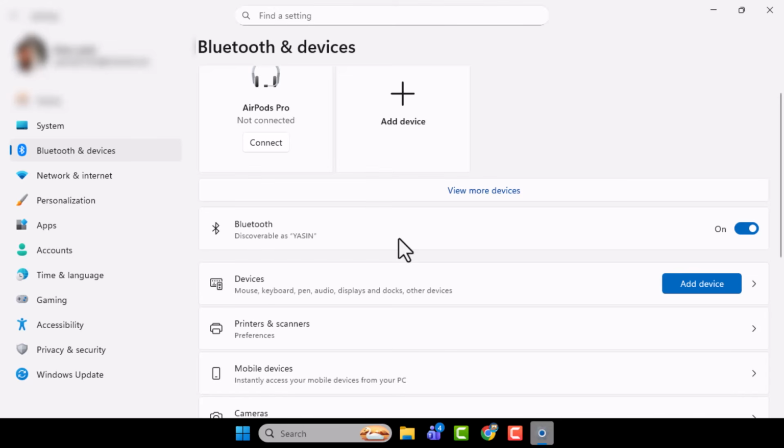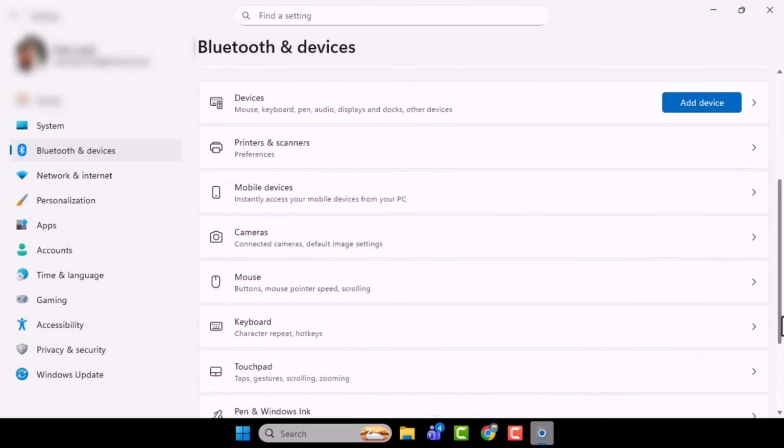Step 3. Now click on Cameras from the available options. This page shows all the camera devices connected to your computer, whether it is a built-in laptop camera or an external USB webcam.